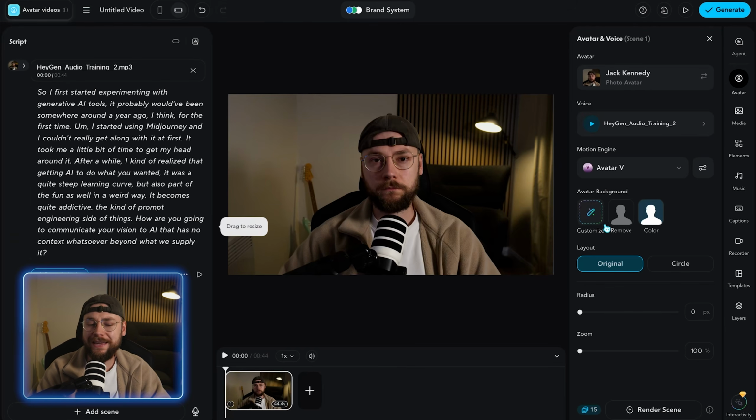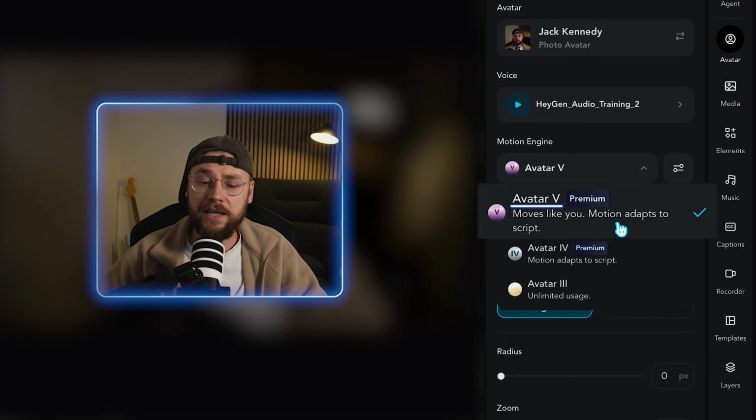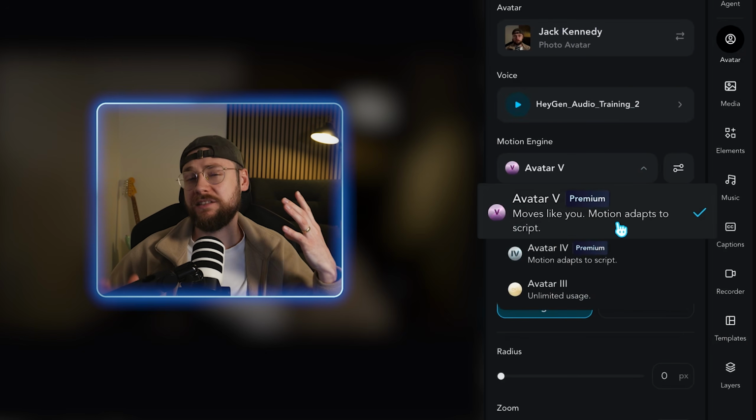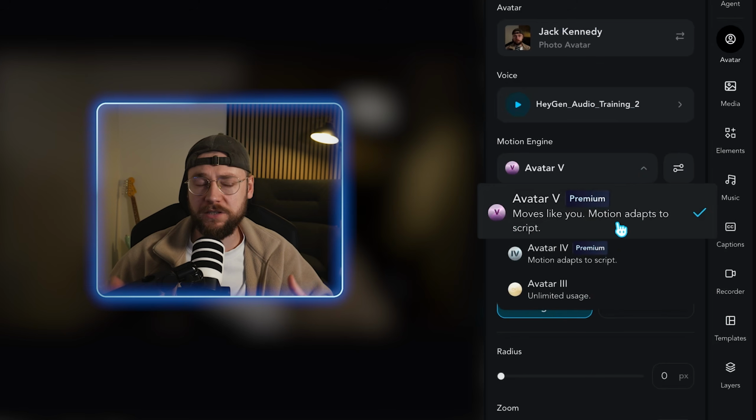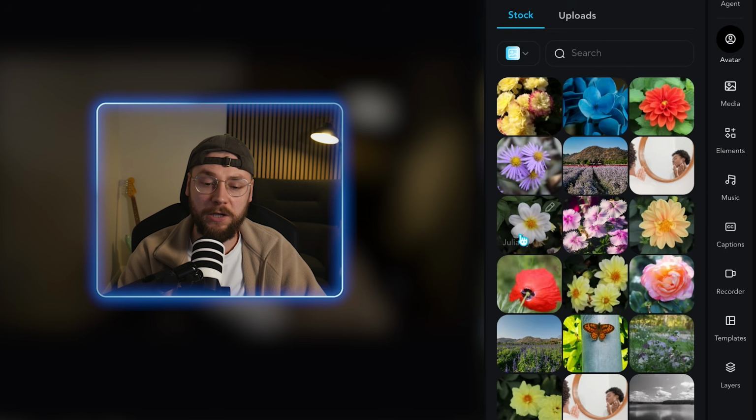So again, whilst this isn't perfect, I think it is closer than just using the base voice clone. I think the mirroring kind of helps to enhance it a little bit and get it closer to my kind of mannerisms. For our motion engine, we definitely want to be using Avatar 5. This is HeyGen's latest model, and it will lead to these really nice natural movements that will pair well with your voice clone.